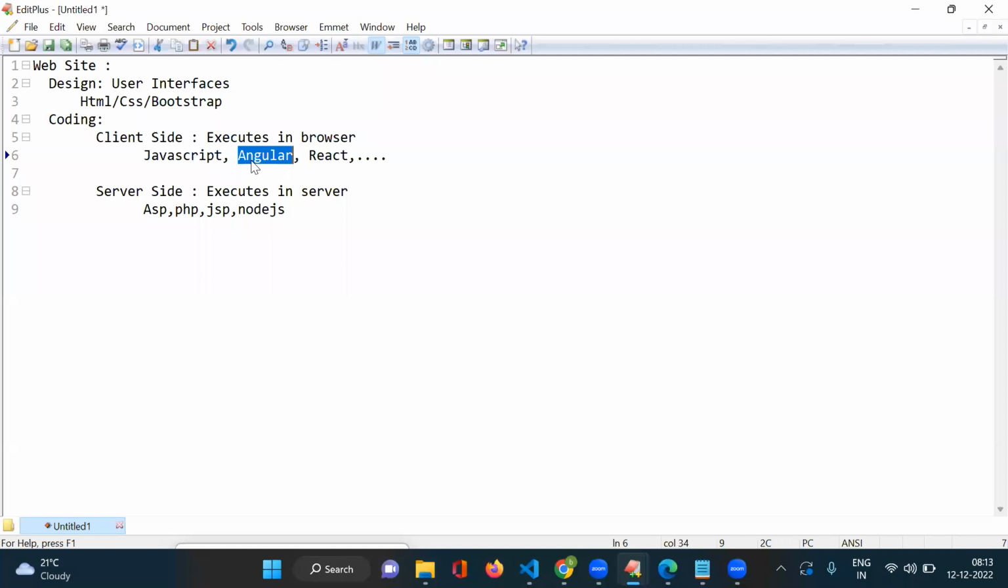So what is Angular? Angular is a framework of JavaScript. It provides all the features available in JavaScript, and additionally it provides more features. We will discuss what additional features we have in Angular compared with JavaScript. First of all, you got some clarity on this, I guess. Is Angular client-side script or server-side script? It is purely client-side script.